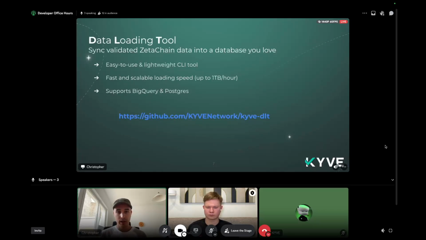But of course, with the decentralized data lake in place, we also wanted to build some more tools to utilize this data lake as best as we can. This is why we ended up building our data loading tool, and we call it DLT. It's a very good and efficient way of loading any data that has been validated through KYVE, for example Setter chain, into your data destination. It's pretty easy to use, hopefully. So happy to hear any feedback if someone wants to use it or is planning to use it.